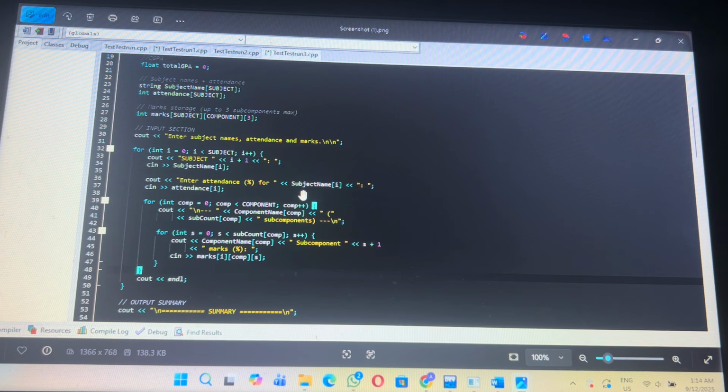Here we are getting the attendance. Right after, the program asks for the attendance percentage for that subject. This records how often the student attended class. Later in the program, this attendance value is used to decide whether the student automatically fails the subject if their attendance falls below 80%.